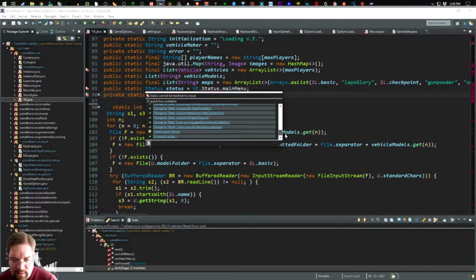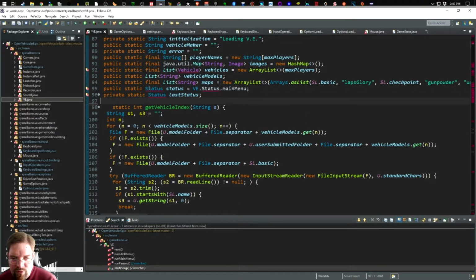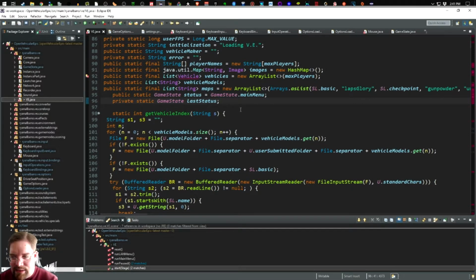No. I've changed the name too much for Eclipse to understand what I've done. So I'm going to do Control-2 and R, and I'm going to say game state. Right, and that will then become this one as well, and then that will become this as well. There we go. Bam. All right. That was a relatively painless move, at least for what we see in front of us anyway.